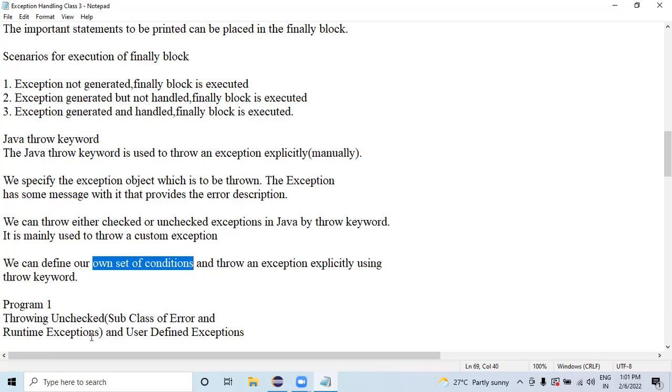Unchecked means these exceptions will only be checked at runtime. Checked exceptions means these exceptions will be checked both at runtime as well as compile time. The exceptions that are checked at both runtime and compile time, we call checked exceptions. The exceptions that are checked only at runtime, we call unchecked exceptions. Now we are writing one program where we will be throwing an exception. That particular exception will be an unchecked exception. Which exceptions are unchecked? Those exceptions which are subclasses of error and runtime exception.